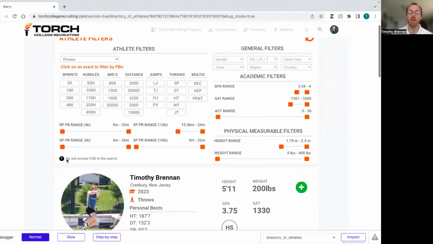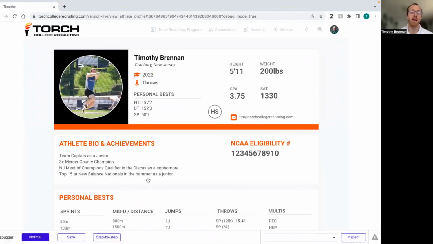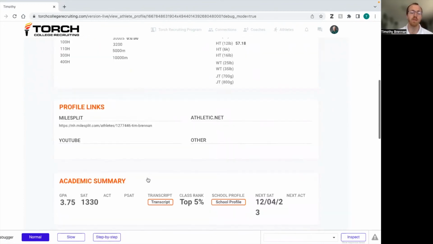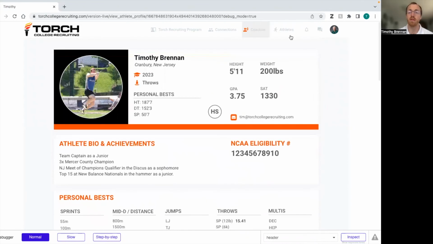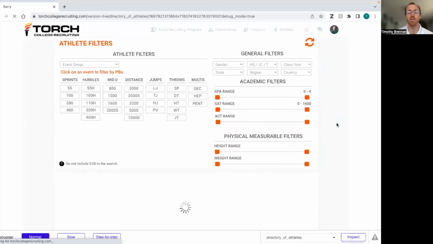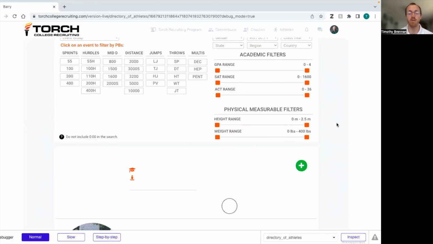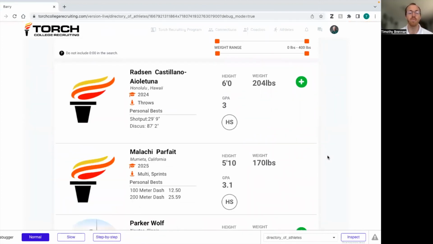And from here, you can click on an athlete's profile to check out their entire profile. So if he's interested in learning a little bit more about you, about your athletic bio and accomplishments, about your extracurriculars, about your references, he has access to that there. And if he goes back to the athlete directory portal, he can express interest in you in the same way you express interest in the coaches, just by pressing this green button right here.